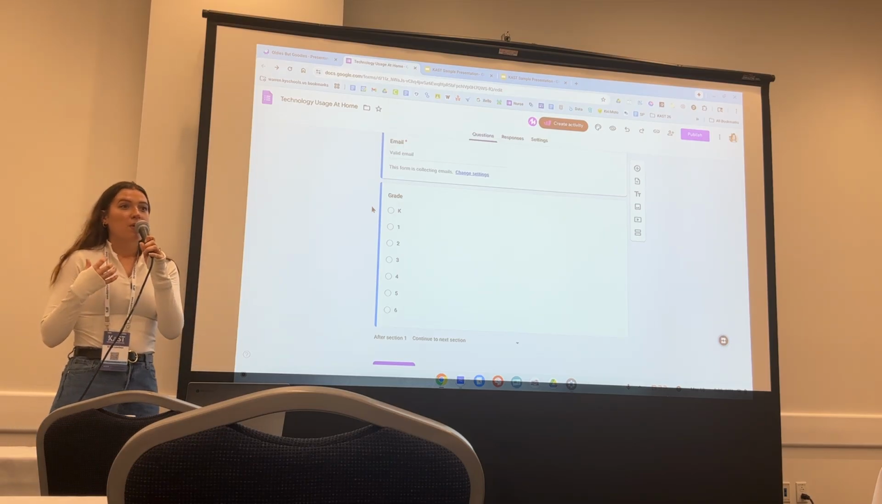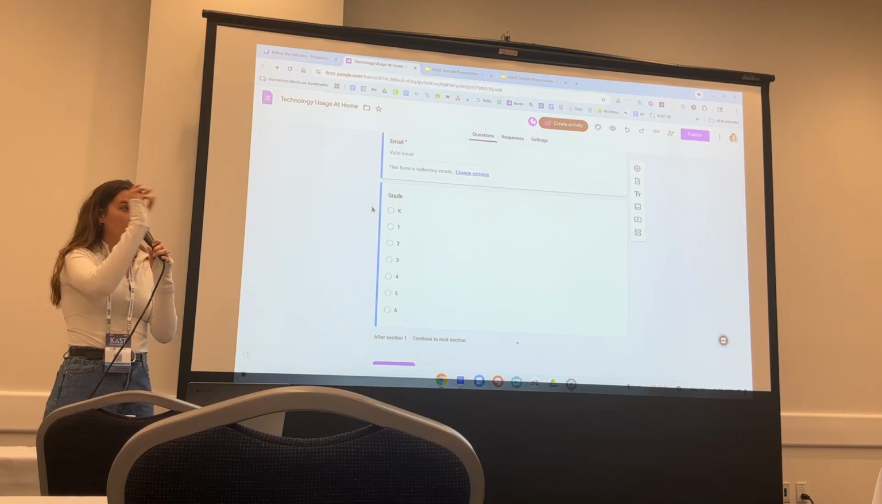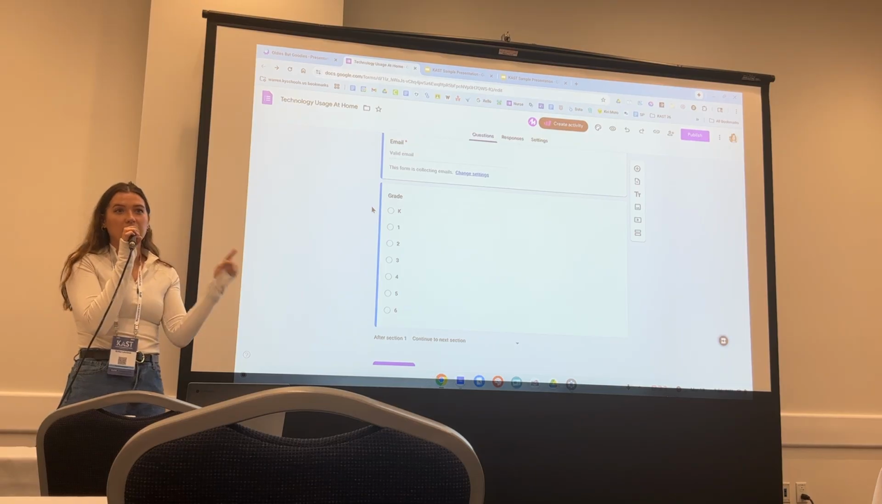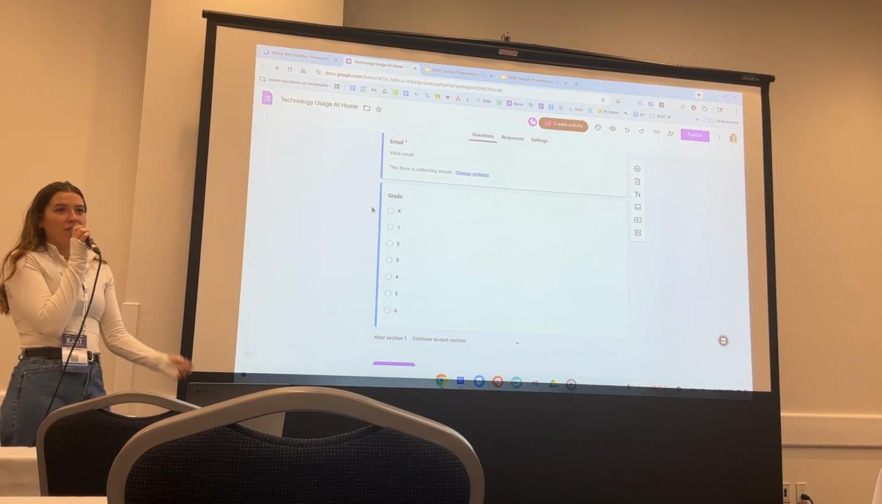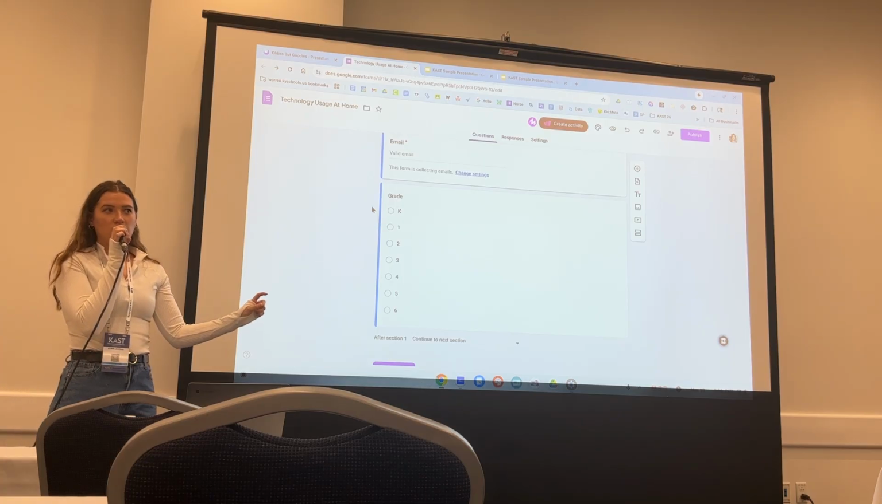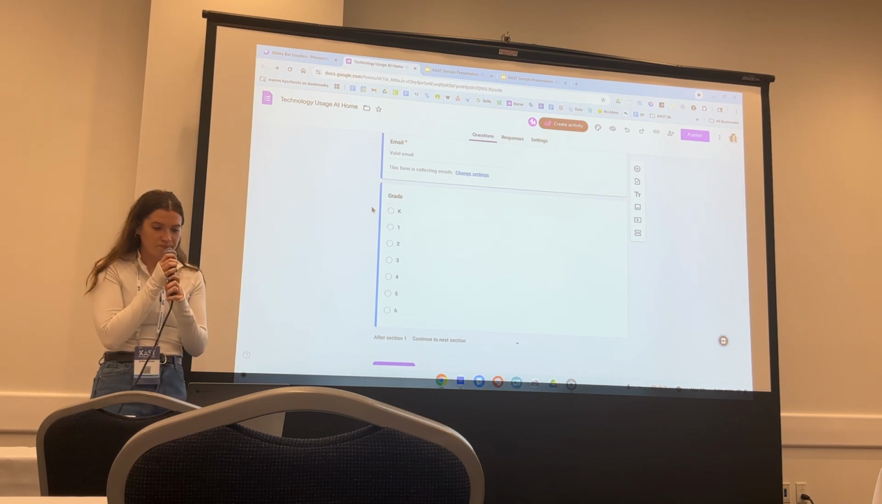And for kindergartners, maybe I want to do images. I want to put a picture of an iPad, a picture of a phone, a picture of a TV, and then they can select the things that they use. But then obviously for 6th graders, I can have an open question section where they list how often they do it, or I can get more information.